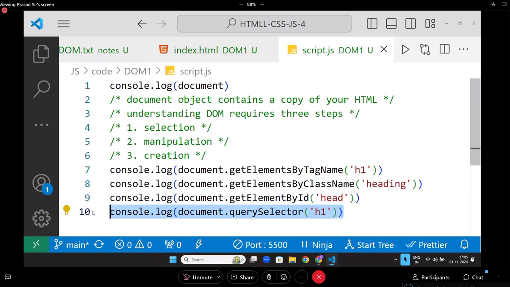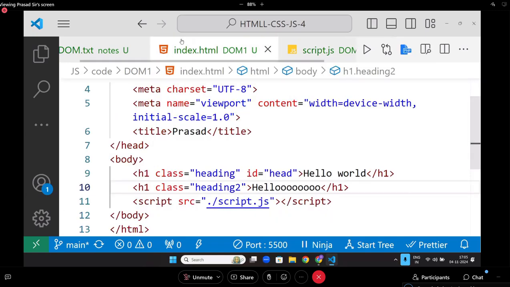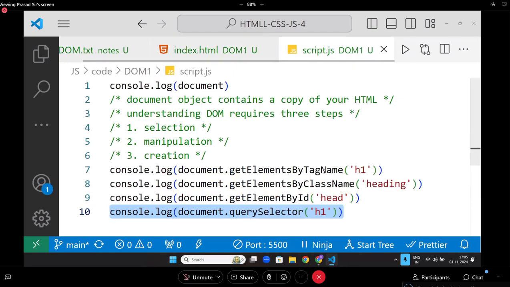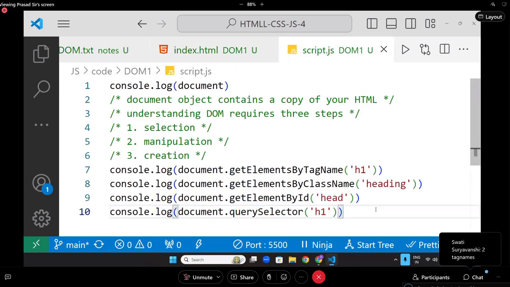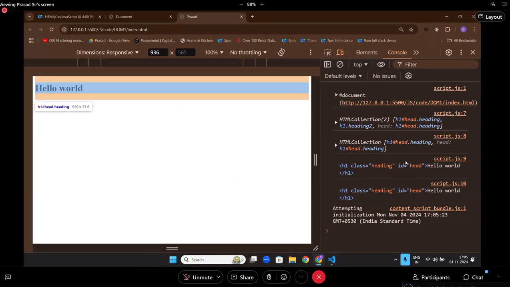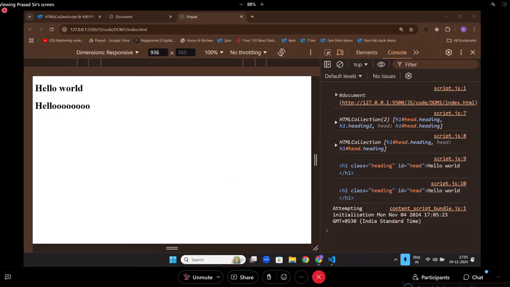How many H1s are there in my code? So in line number 10, how many will it select? Two? No. Actually, line number 10 will select only 1. Why? Because query selector always selects the element first defined. If you give tag name or class name or ID name, it doesn't care. Whatever element it first finds, that only it will select.